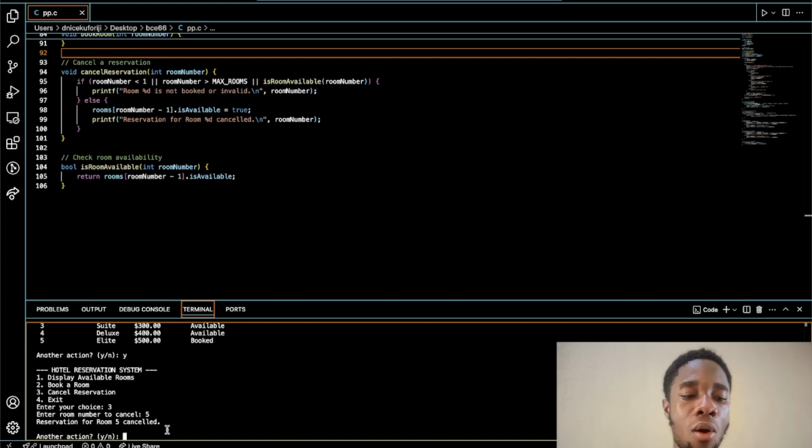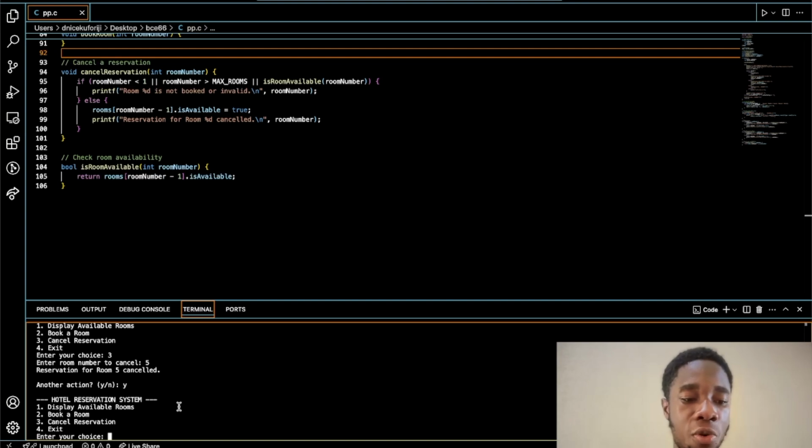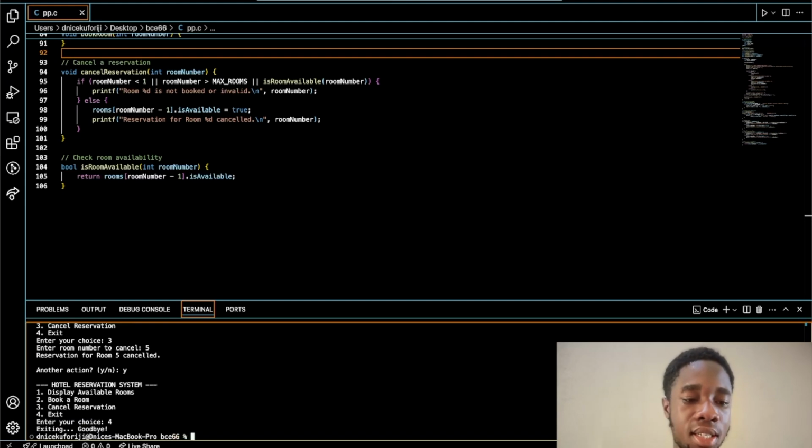Now I'll go with Y again to display the menu once more, and I'll type 4 to exit the system. Now I'm exiting the system. As you can see, the message is displayed right here.